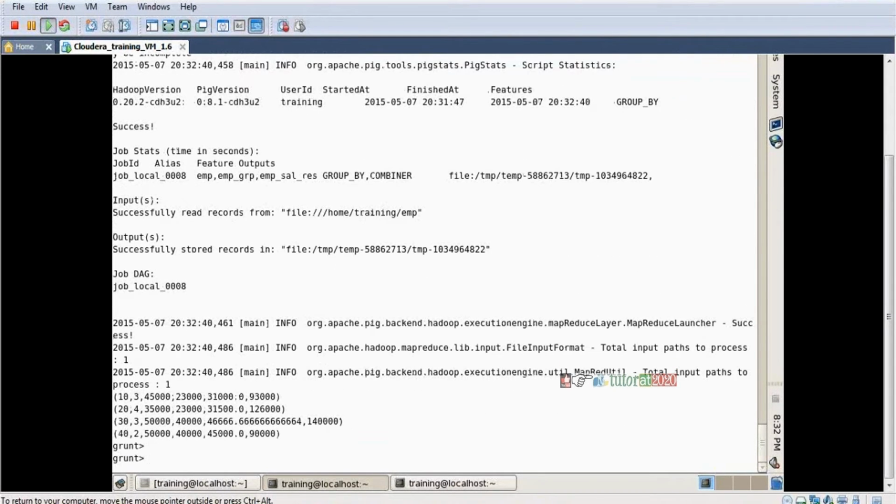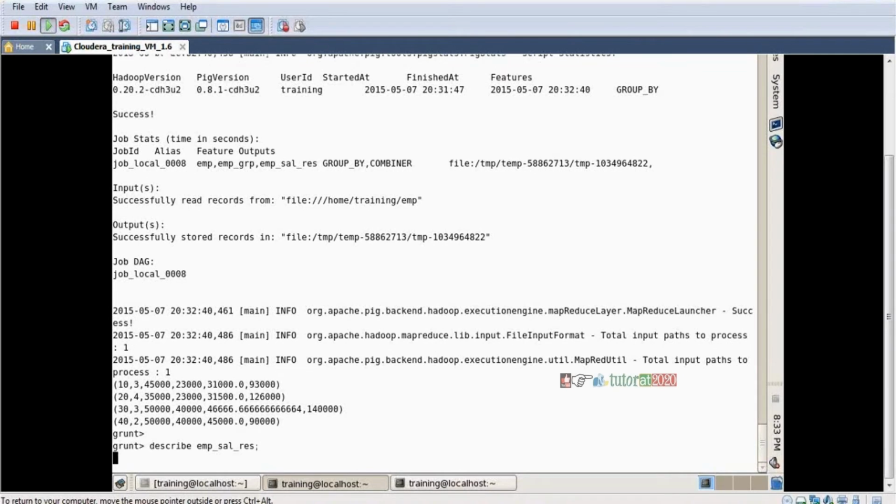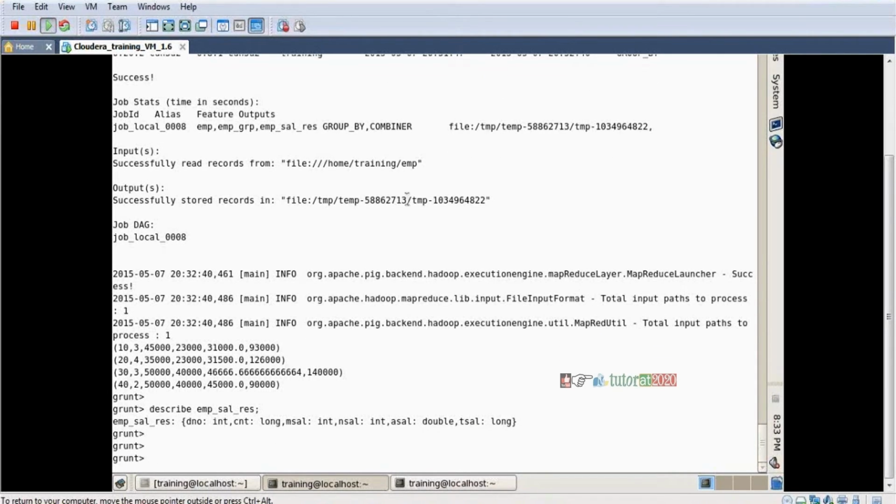Yes, this is the output. 10, the 10th department, 3 employees are there. Describe EMP underscore, what is the output bag name? Semicolon. This is the schema. The bag name, and this number of columns is there. Okay, so that is a simple practice.